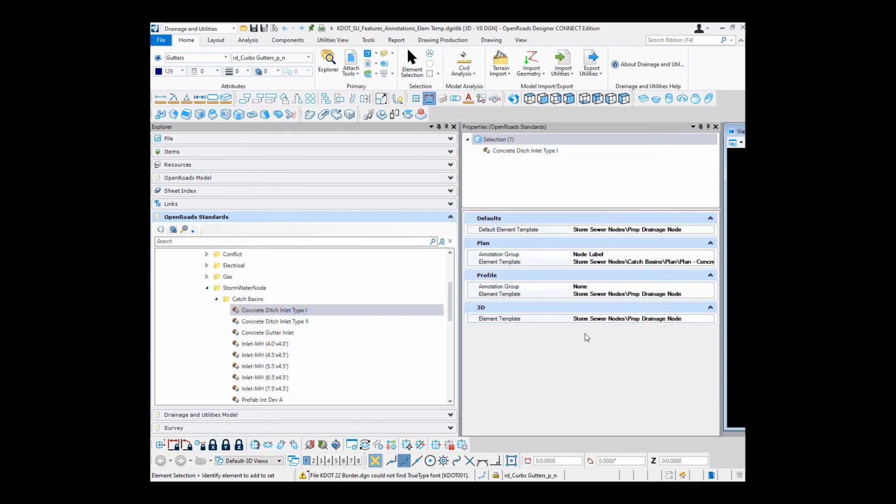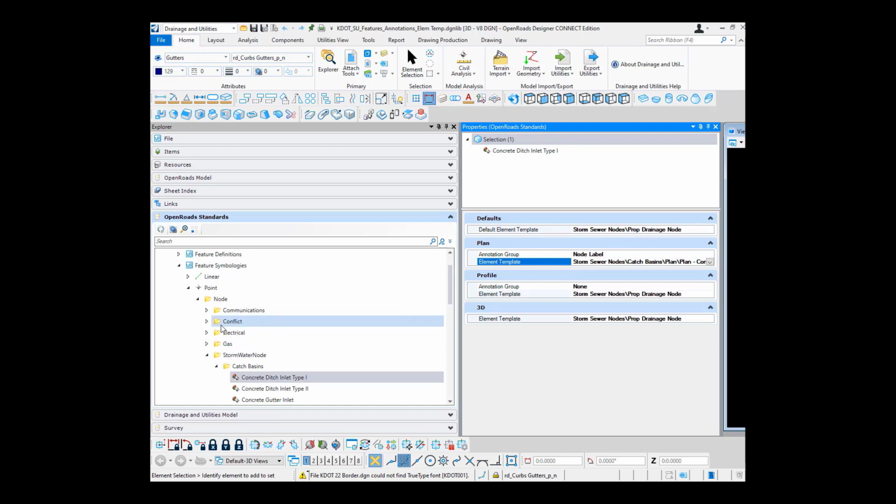You can see the feature symbology has many options, but sufficient to know for this, under plan, this element template is pointing to the element template that points to the cell. This element template is pointing to levels, colors, etc. If we go back to the points, this is just for the plan view.